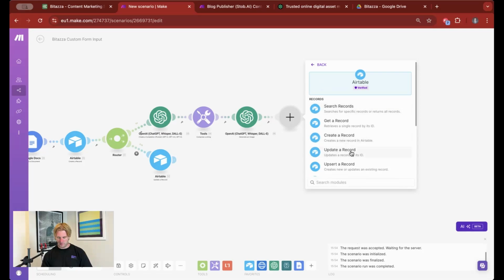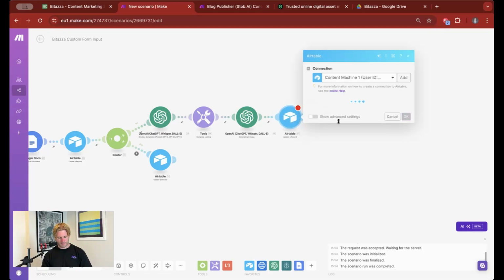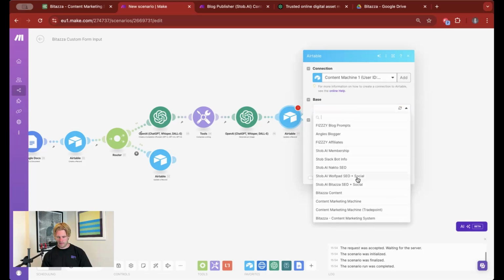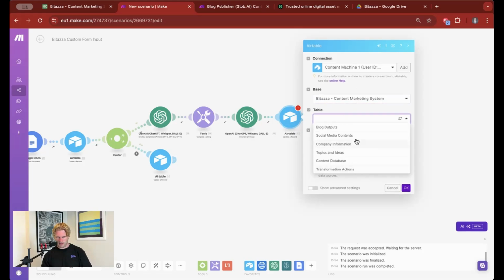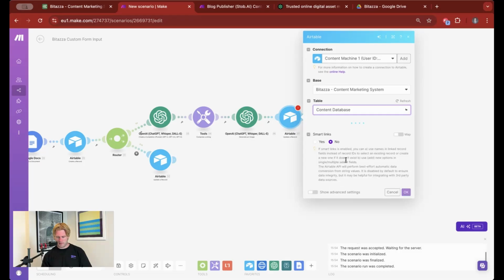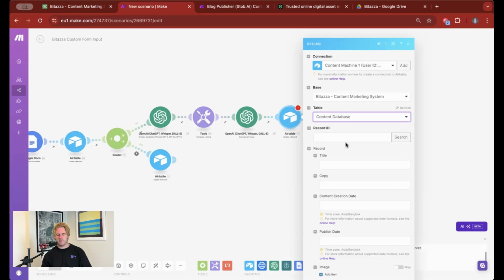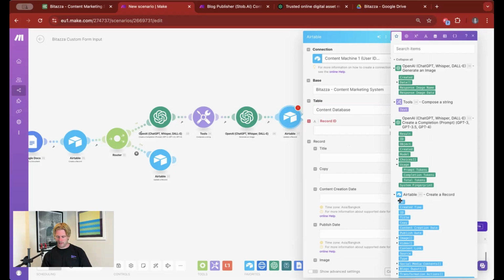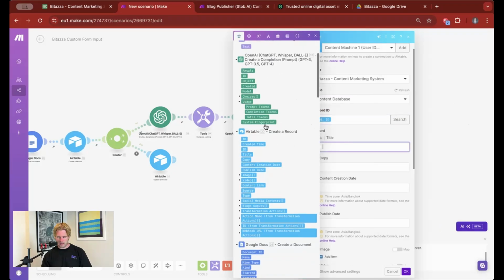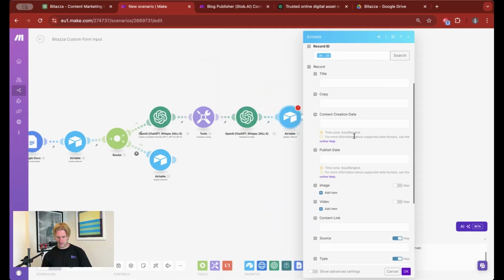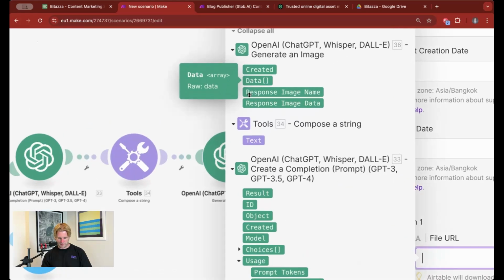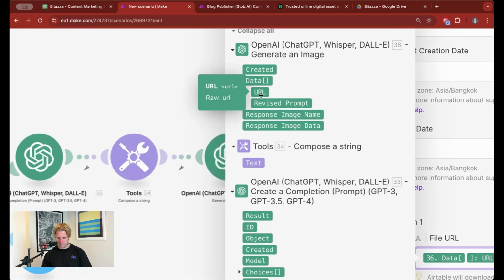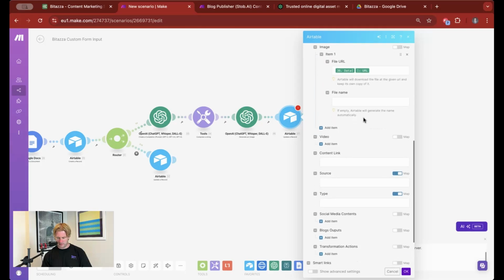So again, we want to update a record here. And the record that we would want to update is in here. And then we would want to update our content database. And the record ID we can just take from this one. And then from there, we want to update the image. And the image can be from here. So is this going to give us the URL? Yes, it is. And then it will download that image.